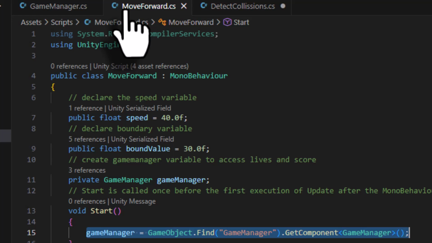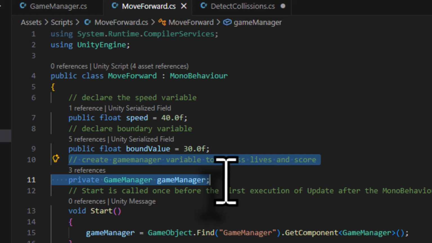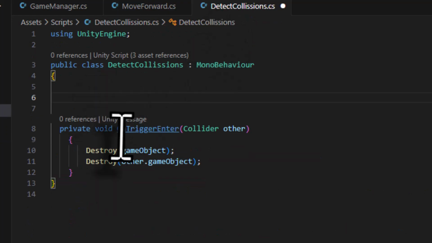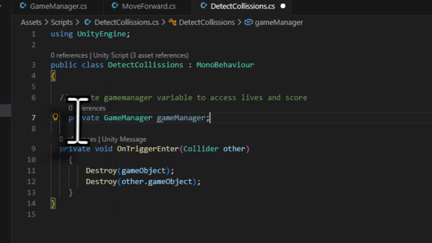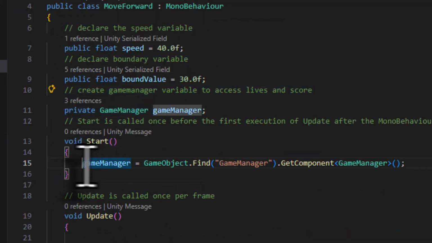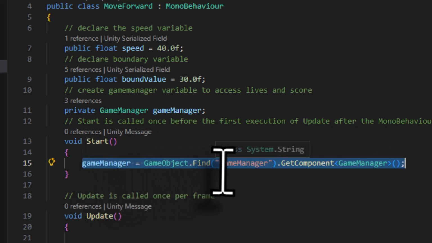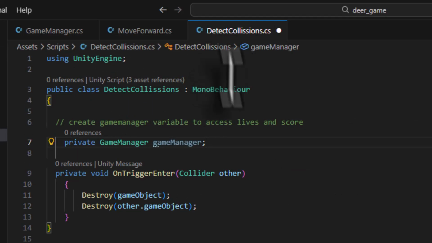Now I will come into the move forward script, and I am going to select this line, the private game manager, and copy it, and in detect collision paste it. I am declaring a variable called game manager, which is a game manager object. I will come back to move forward. In start, we have referenced our game manager variable to our game manager object's component game manager script. So I will copy this, come into detect collision.